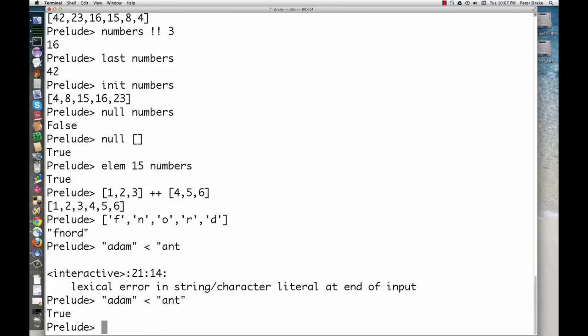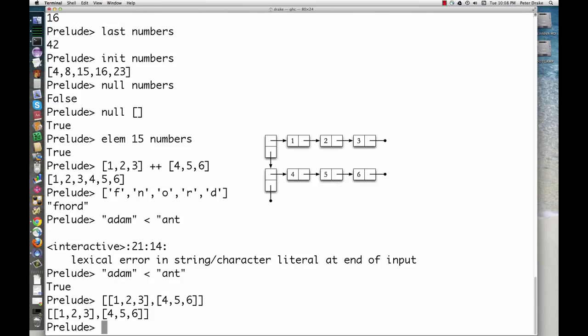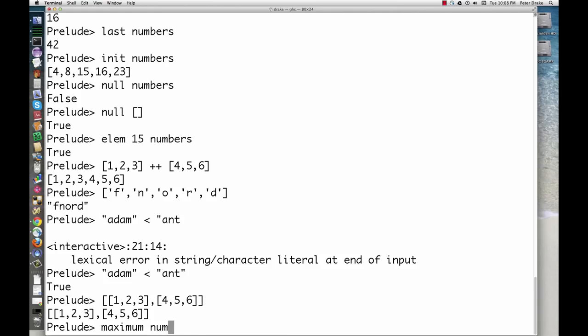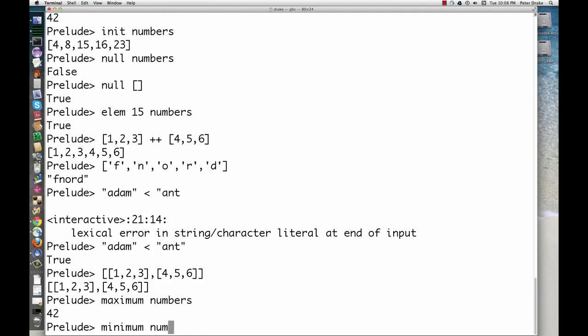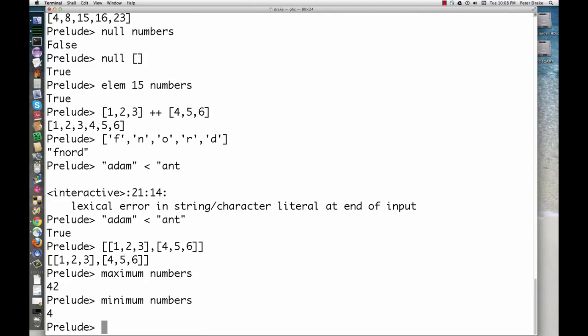The comparison goes through both lists, character by character, until it finds one with a lower value. This takes linear time. It is comparing ASCII values, so strictly speaking this is lexicographic order, not alphabetical order. All uppercase letters come before all lowercase letters. Lists of lists? No problem. You can probably guess what maximum and minimum do. These both take linear time, as do sum and product.